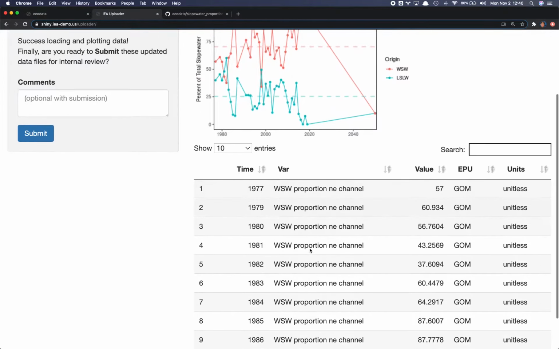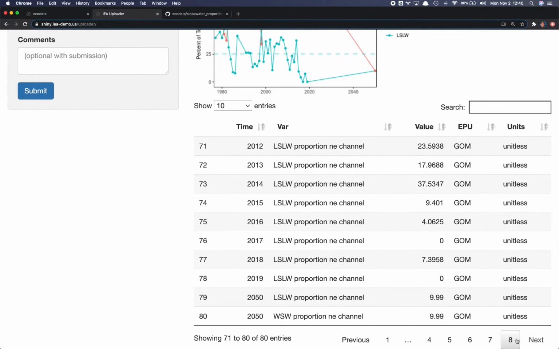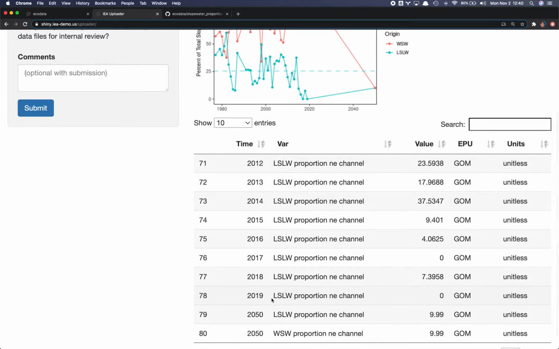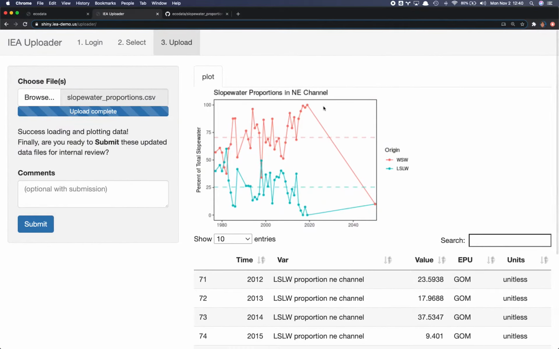And we see that, and then the table, once it's ingested, what that looks like. And we see there are these two new rows of data for the year 2050, which really stands out relative to the existing data that only went to 2019. And then we can just submit some sort of comment for integration with the ecodata package. And then we click submit.